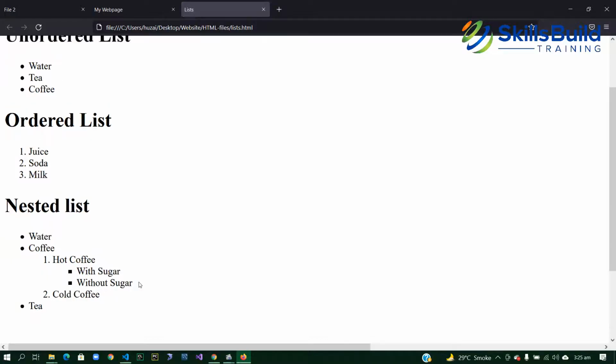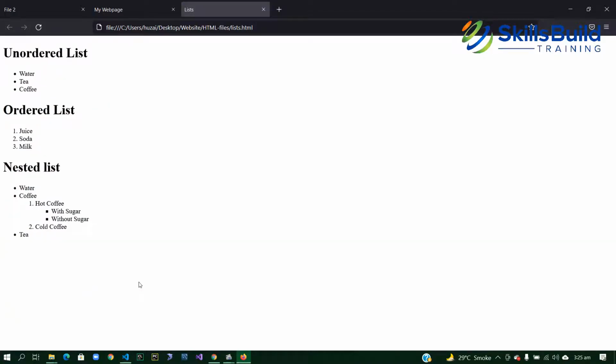So that is basically how lists in HTML work. This is how you can add any kind of list in your website. There are basically three major types of lists: the unordered list, the ordered list, and the nested list. These three are something that you can use. Now that we are done with the unordered list, the ordered list, and the nested list, let's actually talk about adding media into our website.